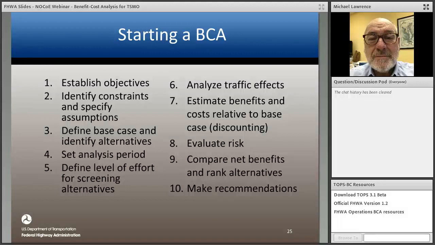We need to define the level of effort. We talk about TOPS-BC being a sketch planning tool. As you get closer to deployment of a project, you want higher than sketch planning analysis. You need better and more accurate information. And so we sort of move up the scale as we move forward. We mentioned traffic effects being very important.